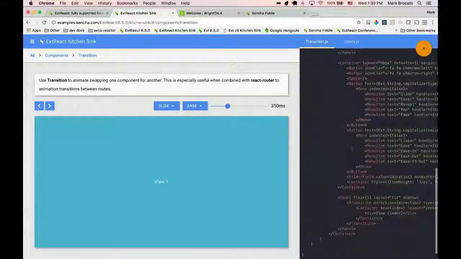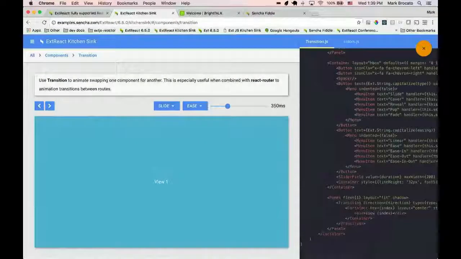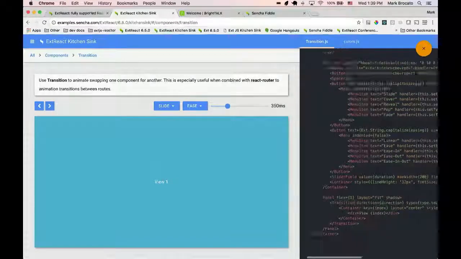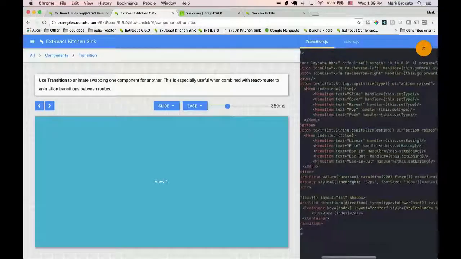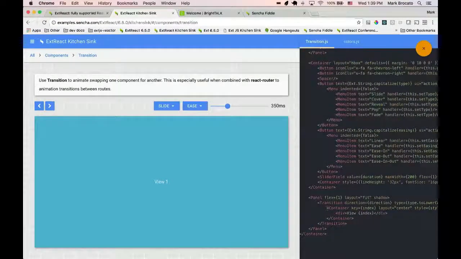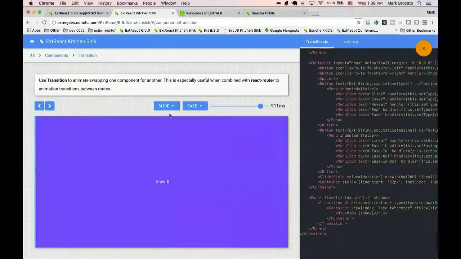So basically the way it works in code is you just wrap any component in a transition, and anytime you change the content of the transition, it will animate out the old one and animate in the new one. So we can see that here just by flipping through. What we're doing is basically just ripping out the old container and putting in a new one as we flip, and it animates those.